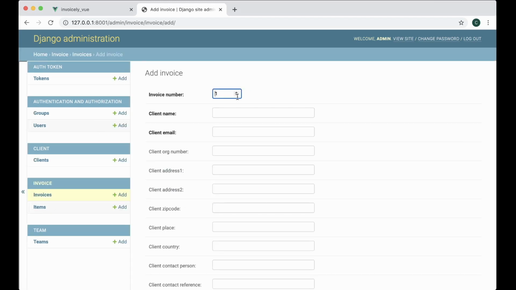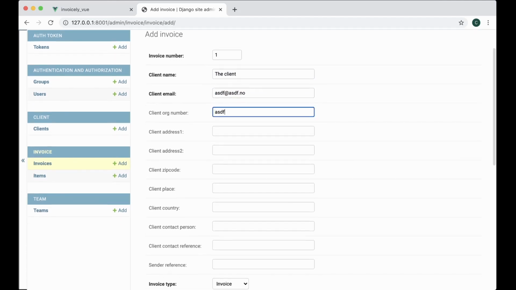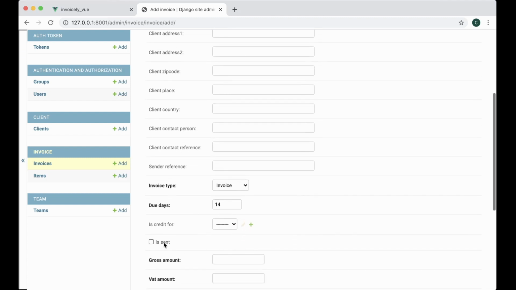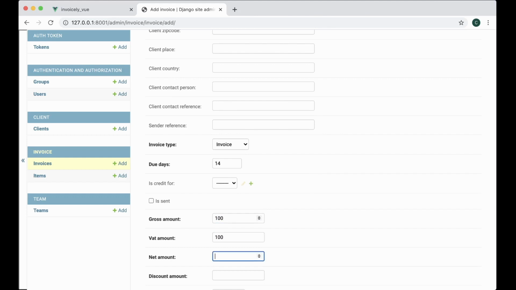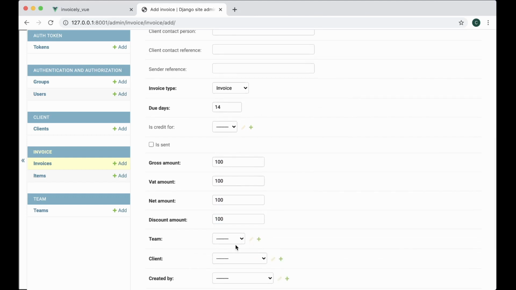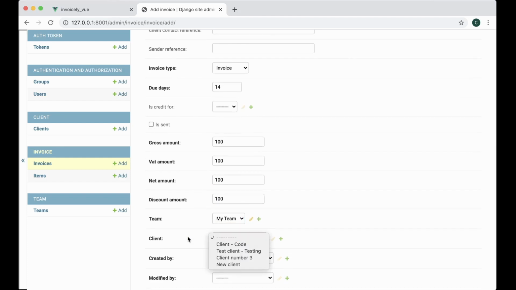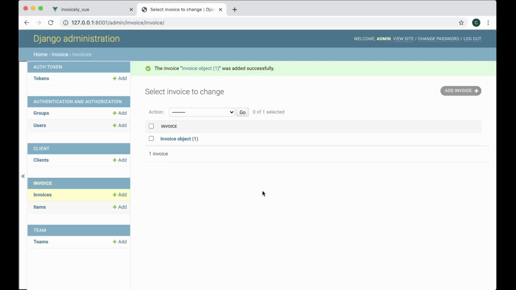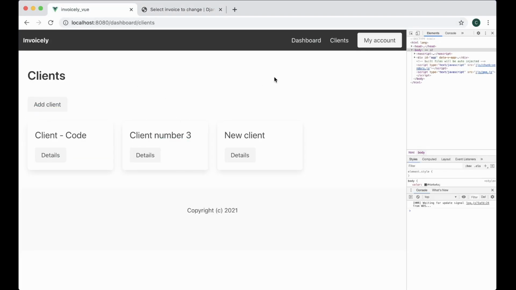So let's create one, invoice number 1, and client name is the client email. Just add some random things here just so we have something to show. Invoice type can be that it's not sent. I just set some random numbers just so we have an invoice in the database. My team, client is that one, created by and modified by, and save. So now we have an invoice in the database we can get and show in the list here.